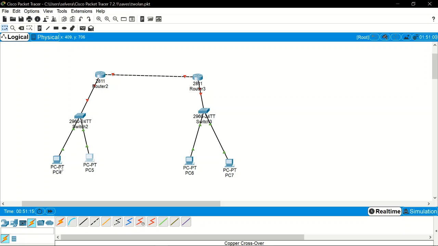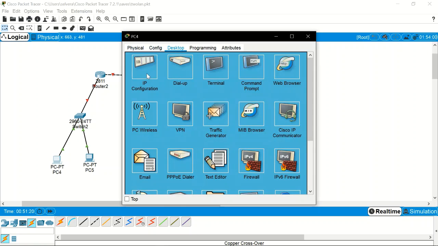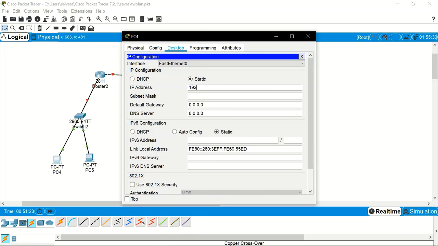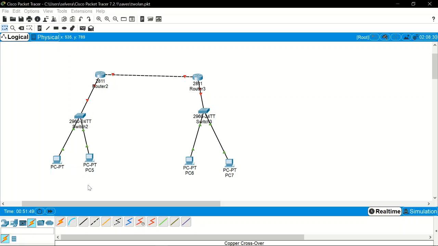I'll start with the PCs. You click on it once only. Go to desktop, IP configuration, and here you can put the IP address. For this one, I just put 192.168.1.100. So that's the first one, and it has a subnet mask. I'll copy this address, and to make it easier in Packet Tracer, I'm going to rename the PC to that. That way I know the address of it as I'm working along with other PCs.